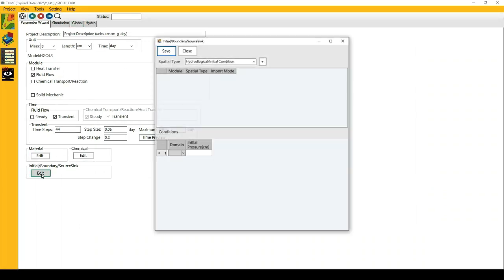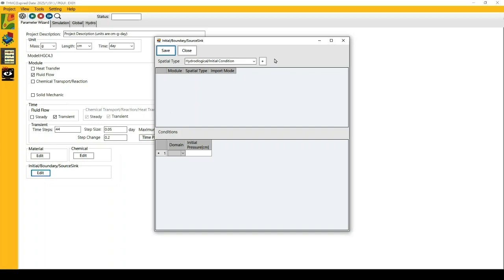Clicking Edit, the initial boundary/source sink window will pop up. The initial conditions are set as follows. A pressure head of -90 cm is imposed on the top surface of the column, 0 cm on the bottom surface of the column, and -97 cm elsewhere.